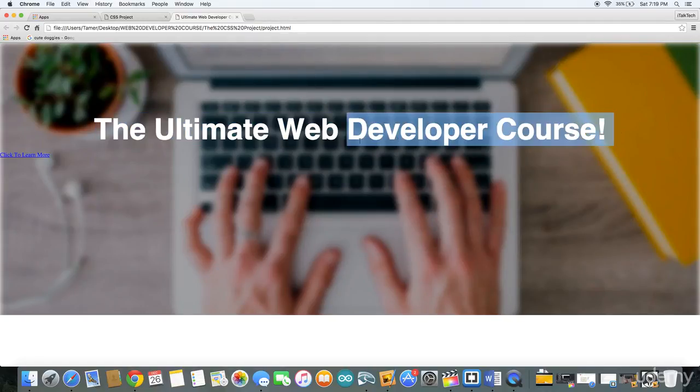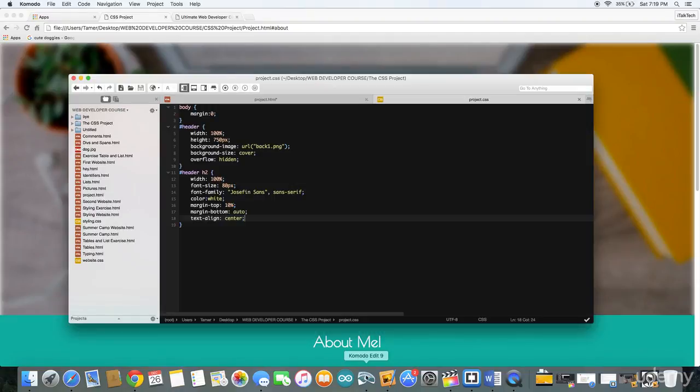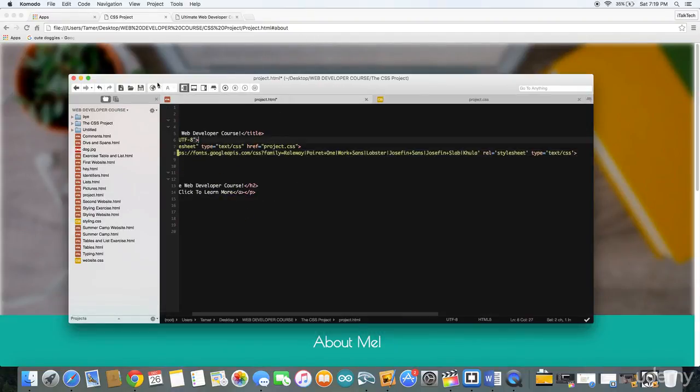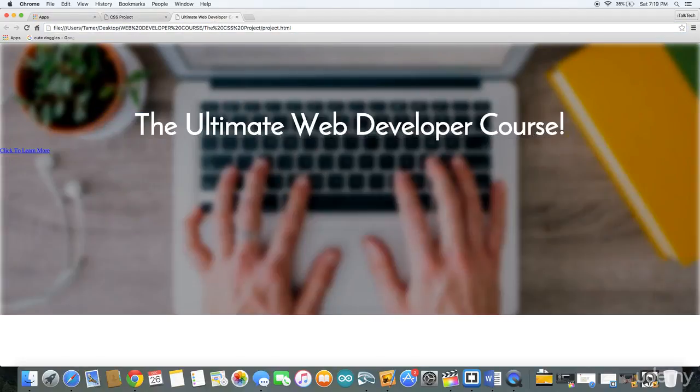But wait a minute. Our heading doesn't have that cool font that's over here. That's probably because we didn't save our HTML file. So let's go back and save that. And save. Now if we refresh this over here, we will have that font. So as you can see, it took that Google Fonts website and allowed us to put in our own custom fonts. Alright, now let's work on that link.